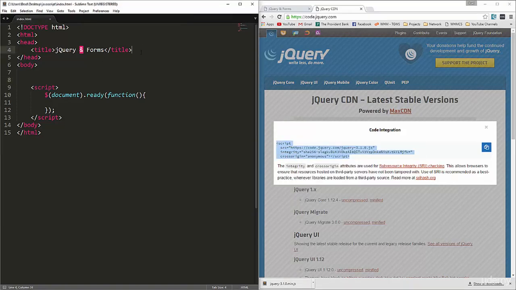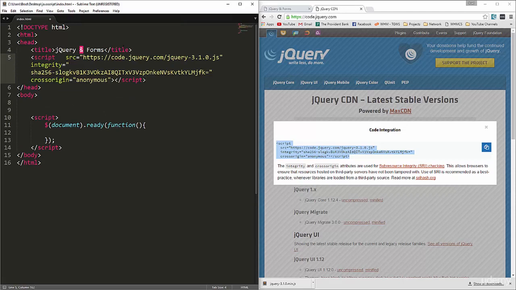Okay, so we just paste this in, and then we don't have to download jQuery, we don't have to include it in our file structure or anything like that. And if it's a production application, I would suggest downloading it and including it in your file structure. But if you're just prototyping, or you're still in development mode, then this is a quick and easy way to include jQuery.